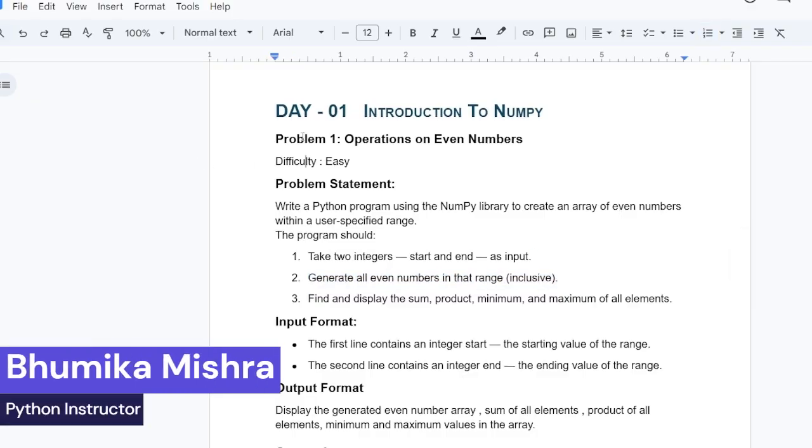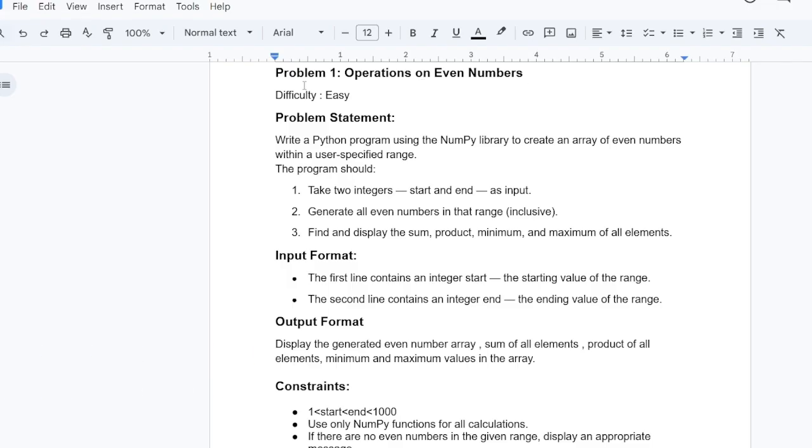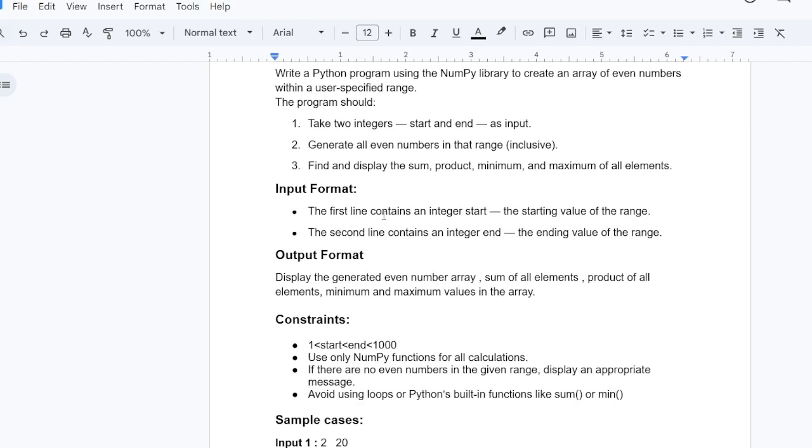So the first question is problem 1, the operations on even numbers. Difficulty level: easy. Problem statement: write a Python program using the NumPy library to create an array of even numbers within a user specified range. The program should take two integers, start and end, as input, and generate all even numbers in that range. So you have to generate every even number that is in that range.